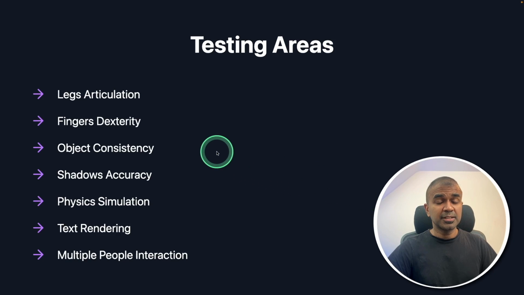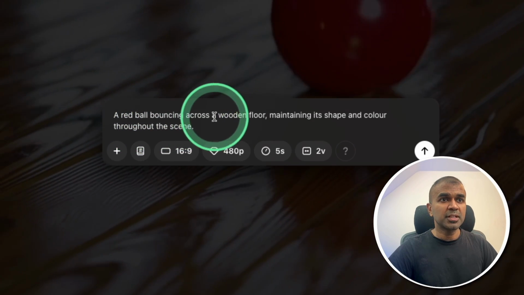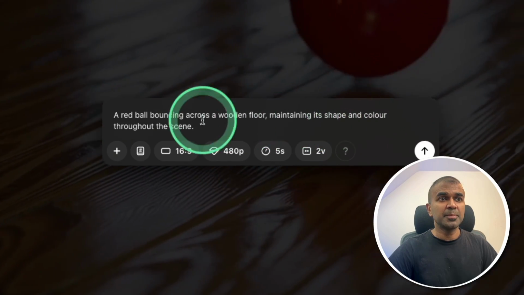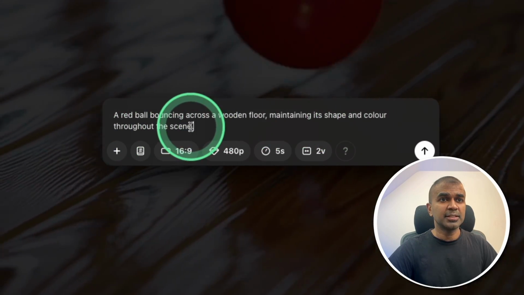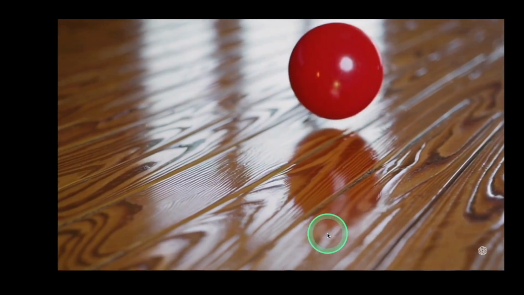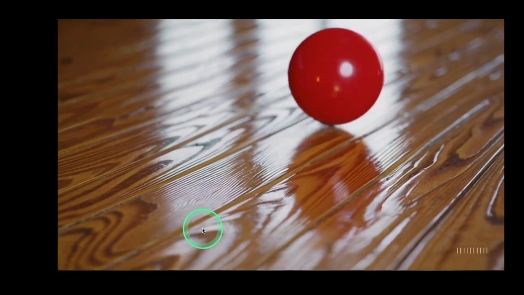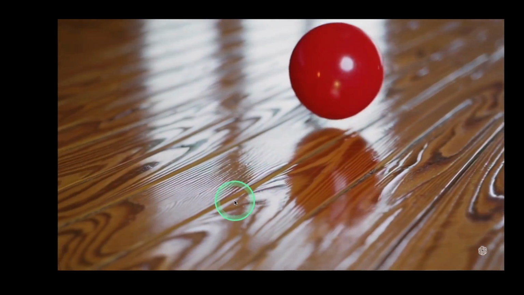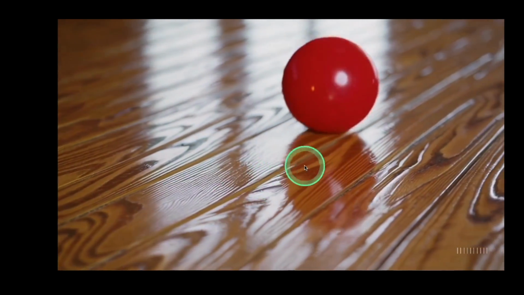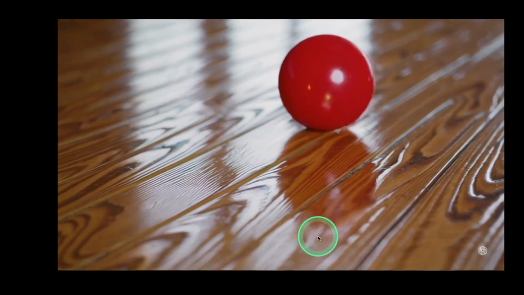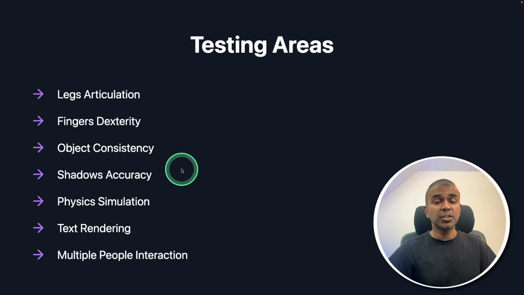Next, object consistency. A red ball bouncing across a wooden floor, maintaining its shape and color throughout the scene. And here is the video. The ball is jumping over the floor and it's keeping its shape consistent. Also, the shadows look consistent. That is really good.